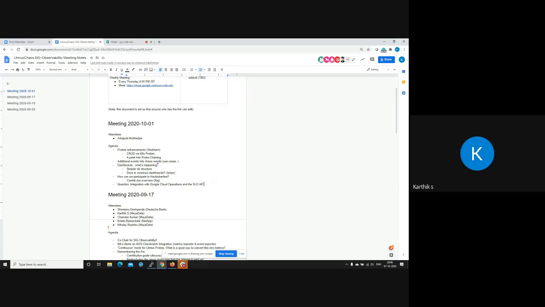And Shantanu has an interesting topic, a question around Google Cloud Ops and SLO API integration. So I'll probably like to start with this, Shantanu, if you're okay. Then the other ones are more of demos or continuations of what we've discussed earlier. I think this would be a good topic to start the discussion on. Sure. Cool. So would you like to elaborate about this?